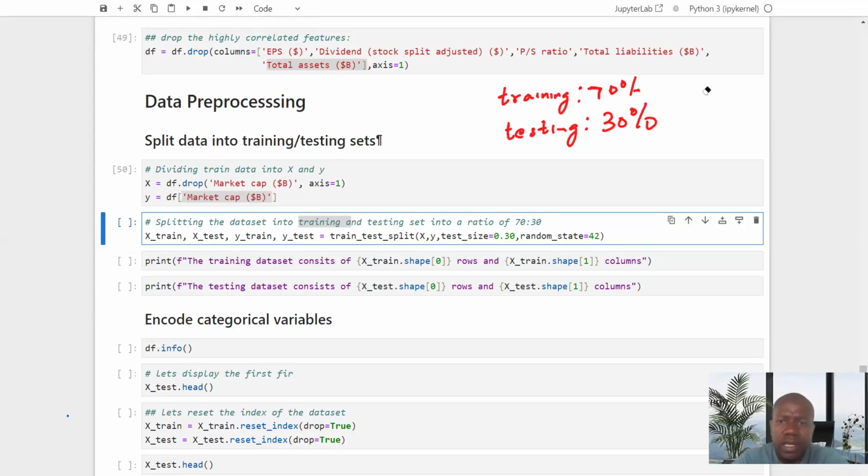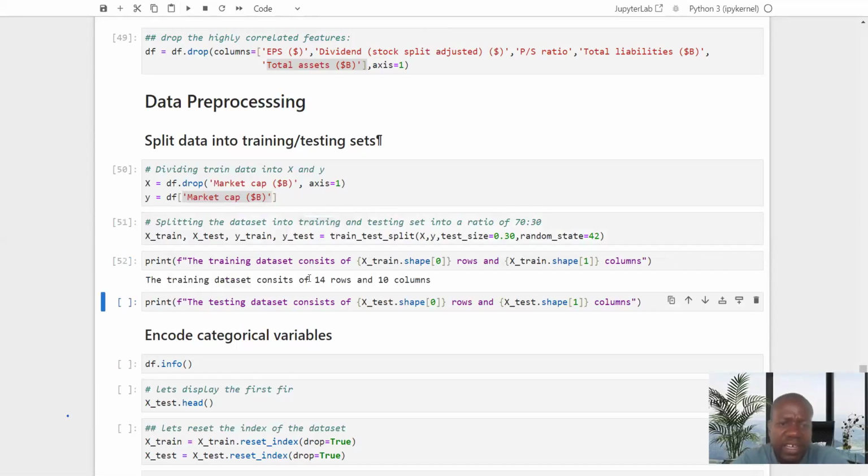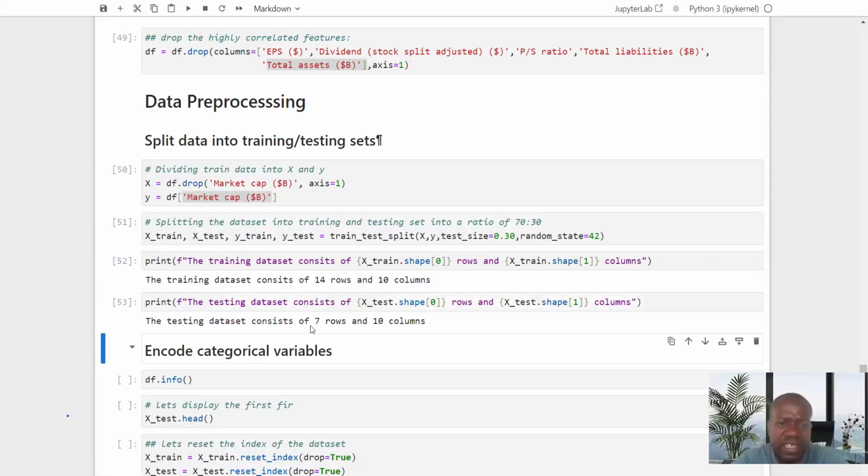Then now, let's run the function for splitting the data. Let's check the shape of the data. The training set has 14 rows and 10 columns, whereas the testing has 7 rows and 10 columns.